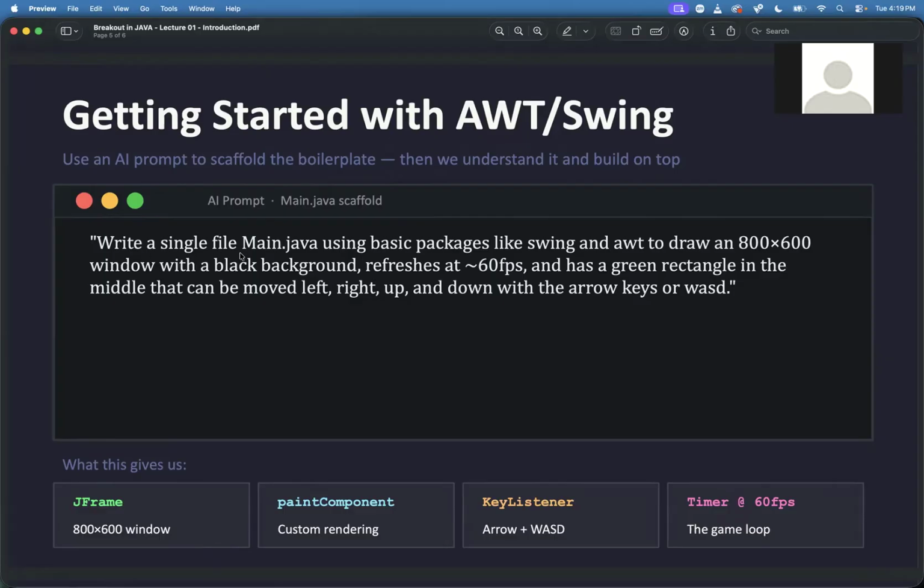So, I want a single file main.java. I know that that's what we're starting with. And I want to use basic packages, and I know the names of them, so I put them here. But if you didn't, you just leave that out. I know how big I want the window. I'm going to be drawing 800 by 600. I know I want it to have a black background, although we could change that later.